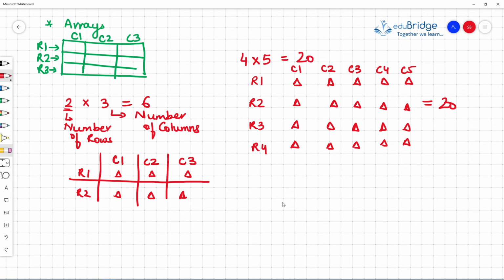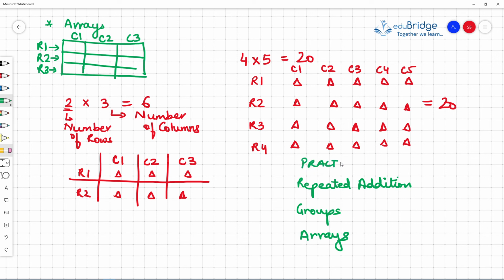So these are the three different techniques which we learned today, which are repeated addition, then groups and arrays. As a practice, if you wish, you can try the following sums. For repeated addition, let's say 3 times 7. For groups, 4 times 8 and 7 times 9.